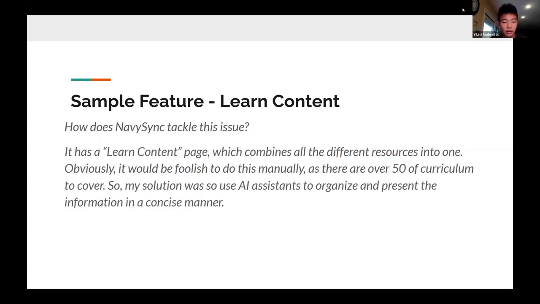So on my app, I have a learn content page, which essentially combines all these resources into one. It's pretty dumb to do this manually. There are over 50 pages of documents and stuff. So I use AI assistants to organize and present the information in a concise manner. And specifically, I use the Claude AI for summarizing.